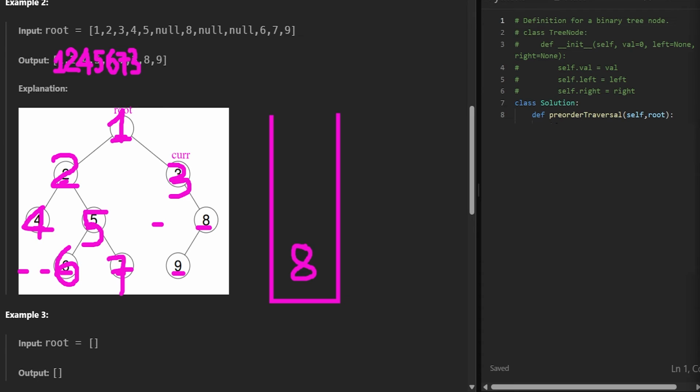Repeat the process. Phase 1. Pop the stack, point curr to the popped node value 8, then append value 8 to the result. Phase 2. Node value 8 has no right child. Append left child node value 9 to the stack.